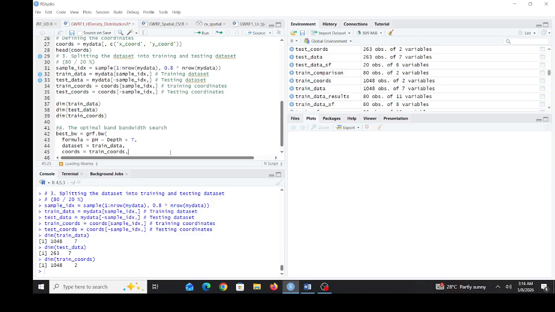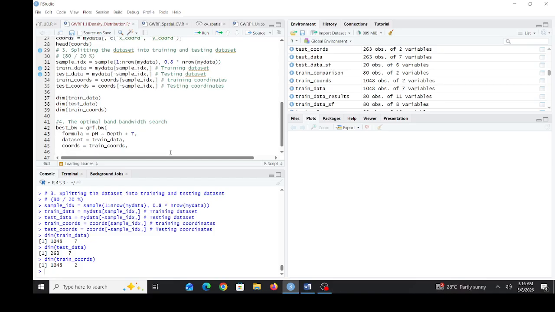You can use the whole data set here instead of training. So dataset all my data, coords equal coords, and so on. But you know that's going to take time. The kernel equal adaptive.